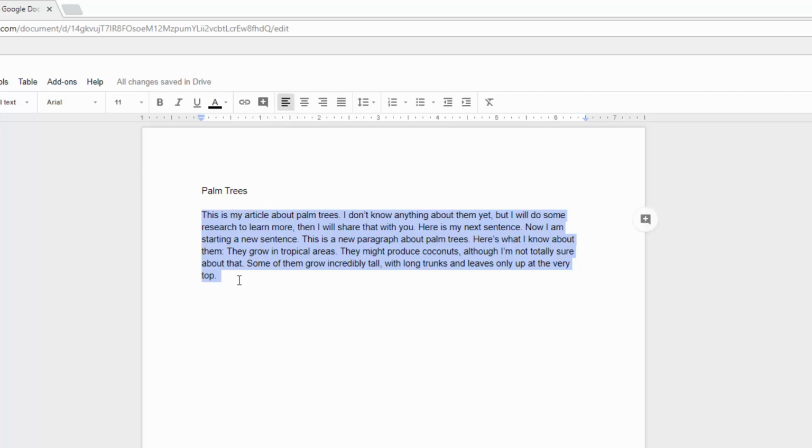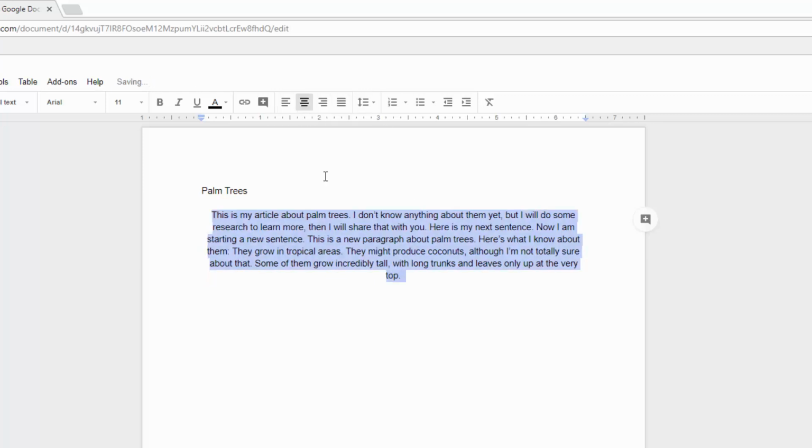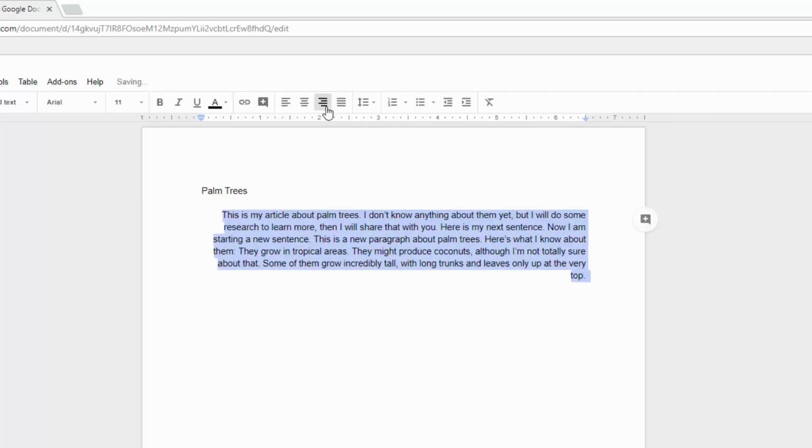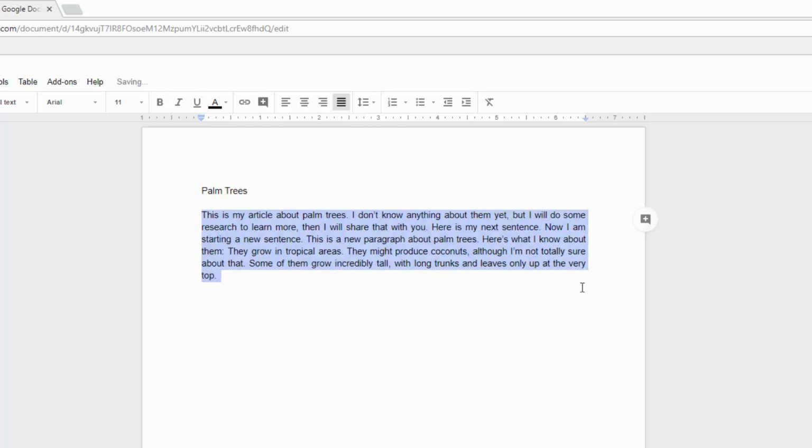If I wanted to center all of this, I would click this one, and that centers it. This one right aligns it. And this is called justified, where it's lined up on the left and the right. The reason that people don't often choose this is that it creates a lot of wide spaces in the middle of the text. So most of the time you're probably going to be asked to do things left aligned.